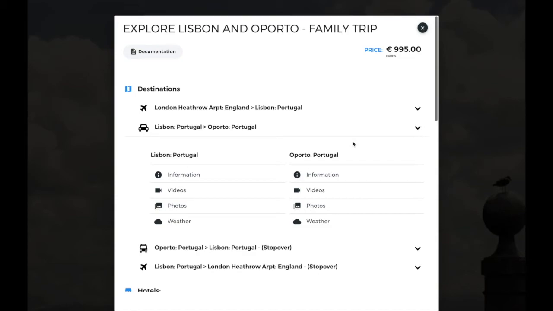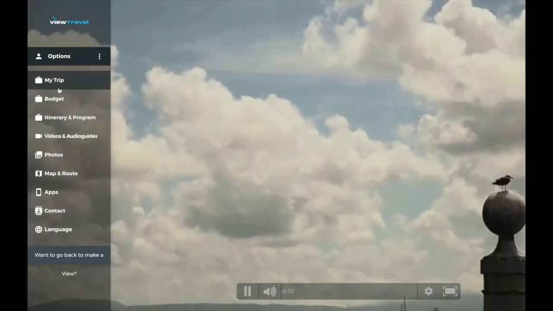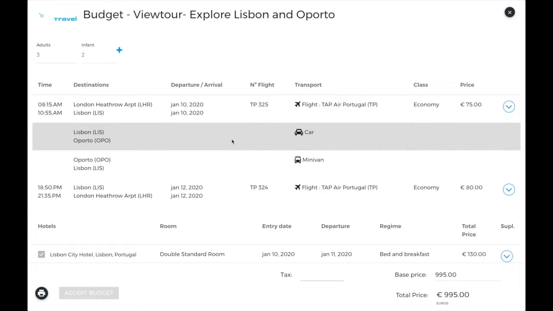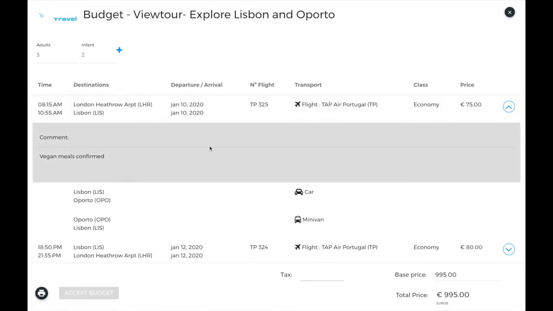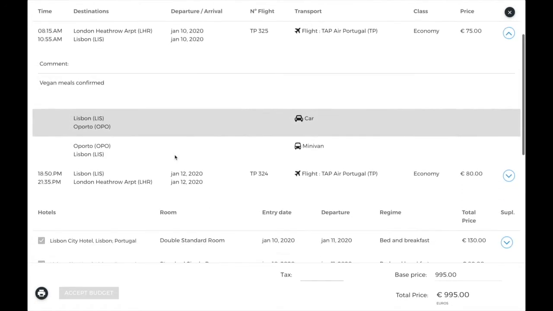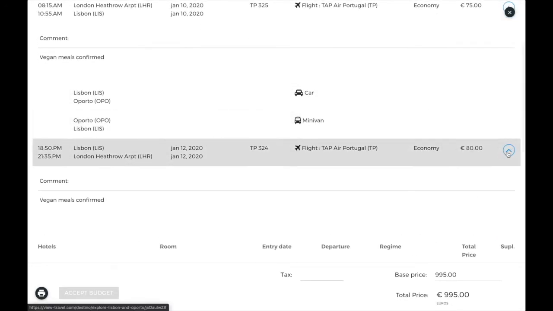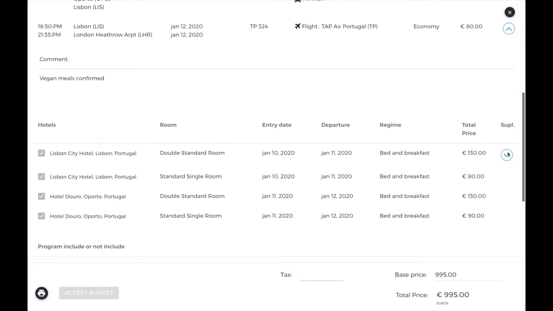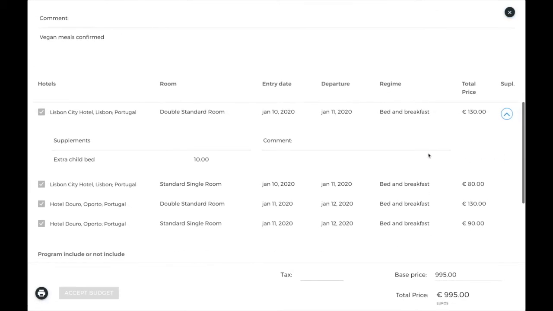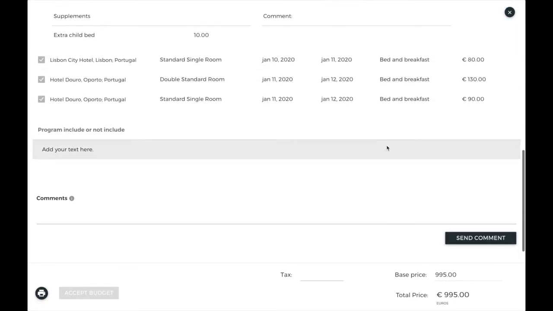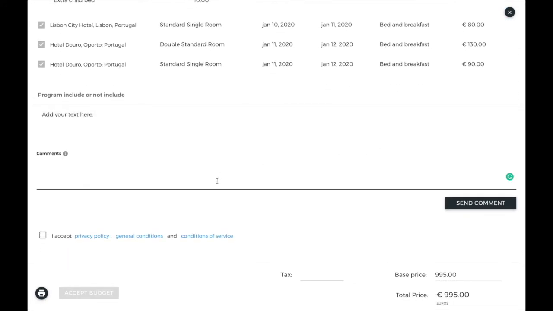Let's move to the budget area. This is the place where your customer reads and accepts your financial proposal. Let's check the comments. This is also the place for collaboration. You and your customer can interact using the comments area. All the comments are registered for management, auditing, and evidence purposes.